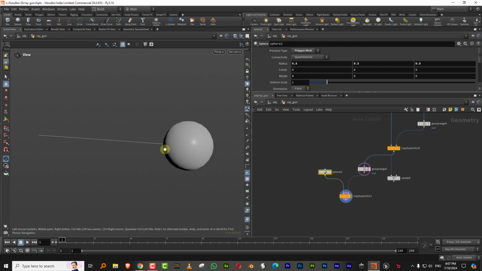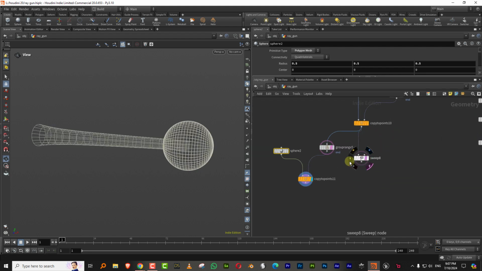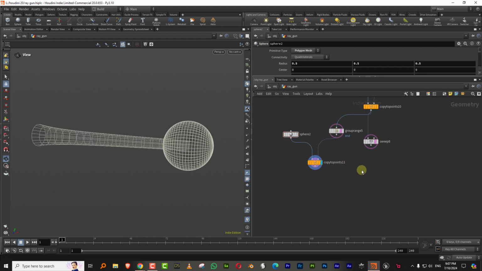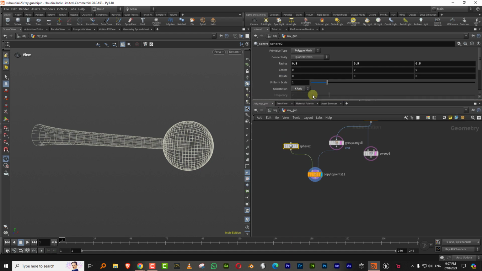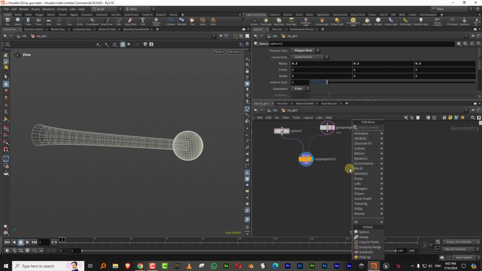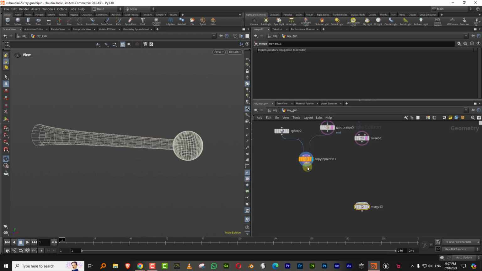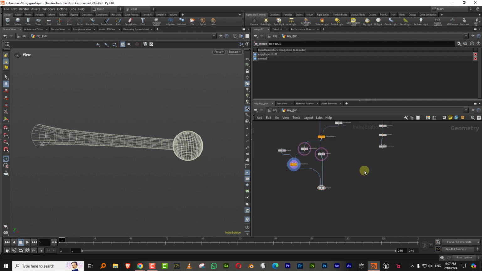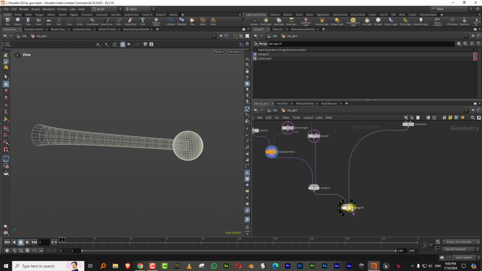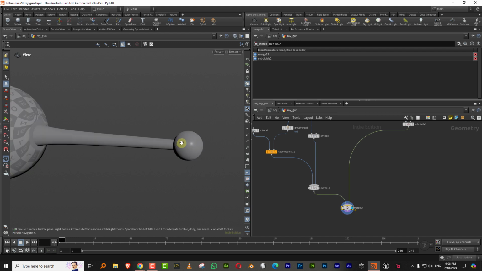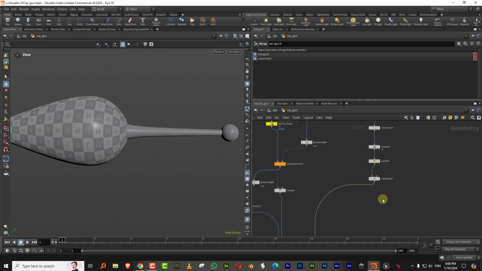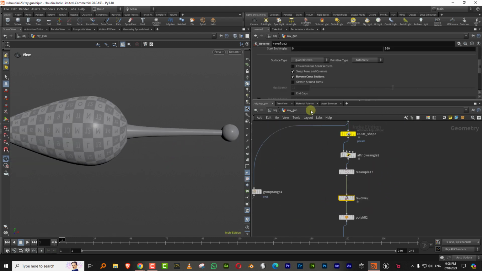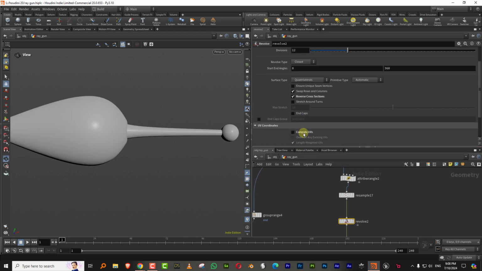So we have a sphere at the end, and I'll just set this to the x-axis. And let's take a look at it with this. Yeah, okay, this is good. So let's make it slightly smaller and we can merge everything together. And there you go. So this is the basic body. I'm going to turn off the UVs for now. We'll work with those later.